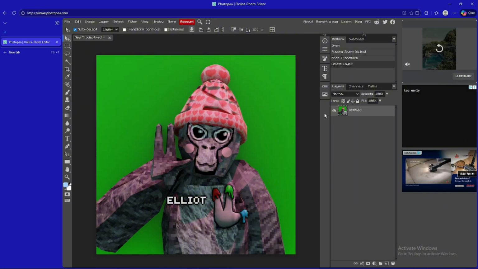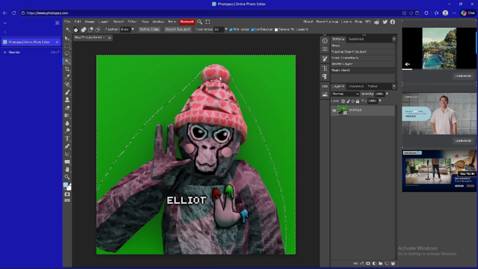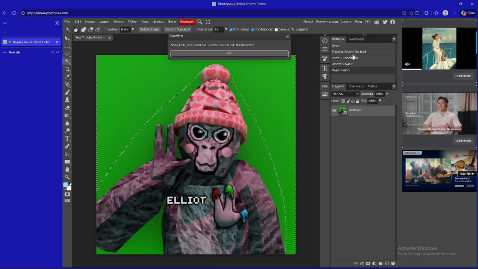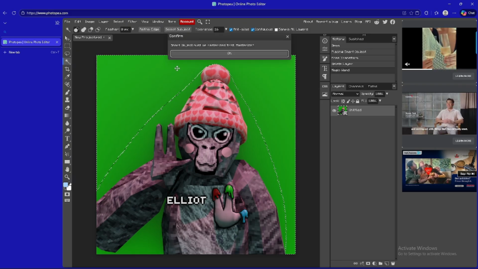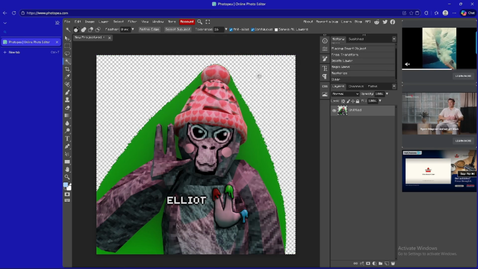Now remove the background that's white, and then press the magic brush. Then press the green part and press backspace, and if it says this, just press OK. Then you want to just press backspace and delete all of the green part.